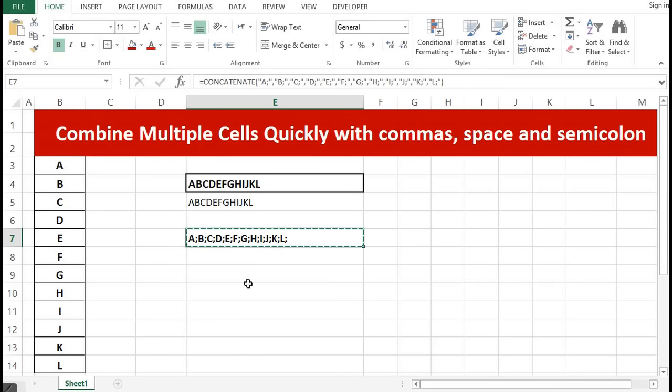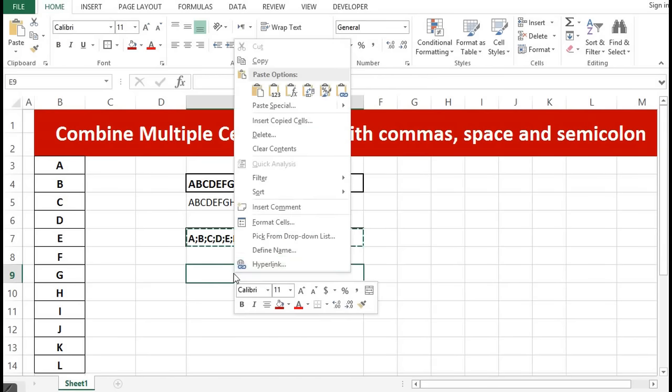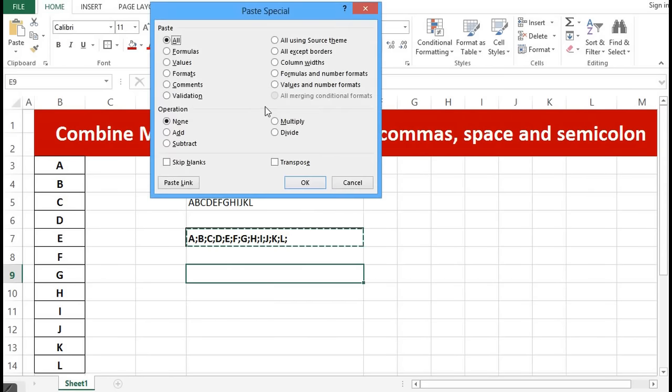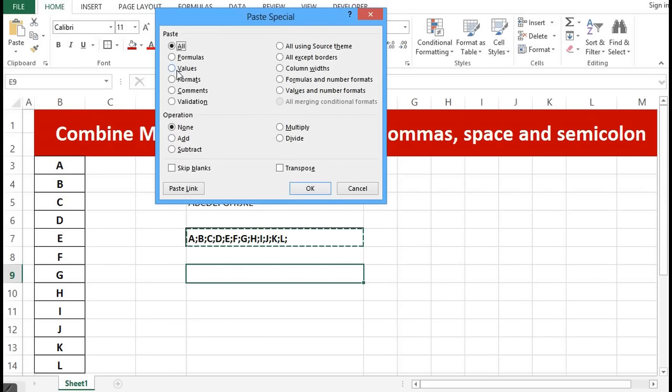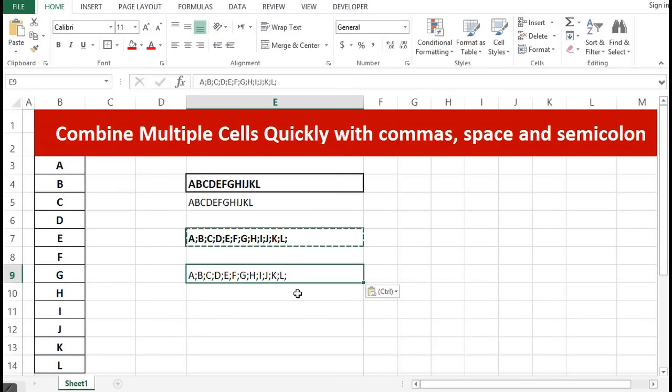Now I can copy the cell and anywhere I will just right click, paste special as values, and then I will go inside the cell and I can remove the last digit. And this is how we can use this trick in MS Excel to combine multiple cells without any comma, space, semicolon, or with commas, space, and semicolon.